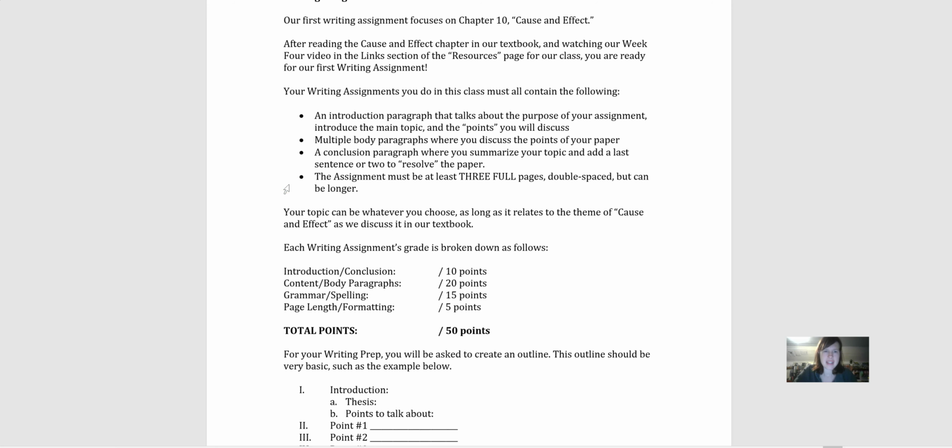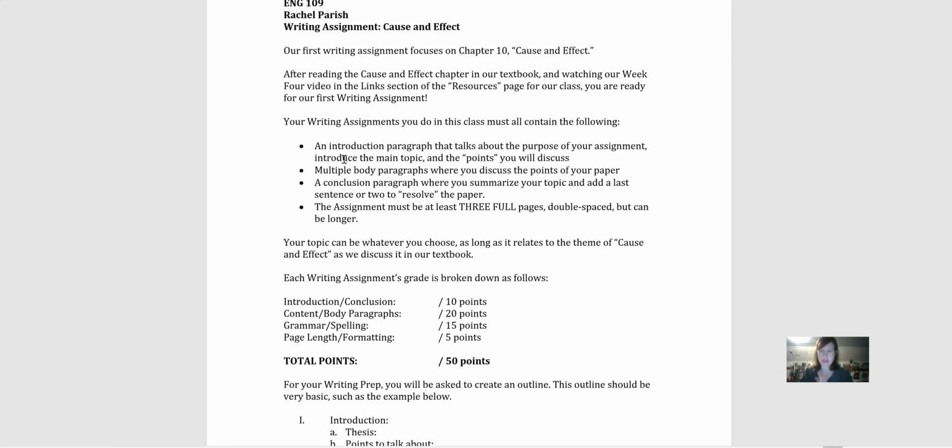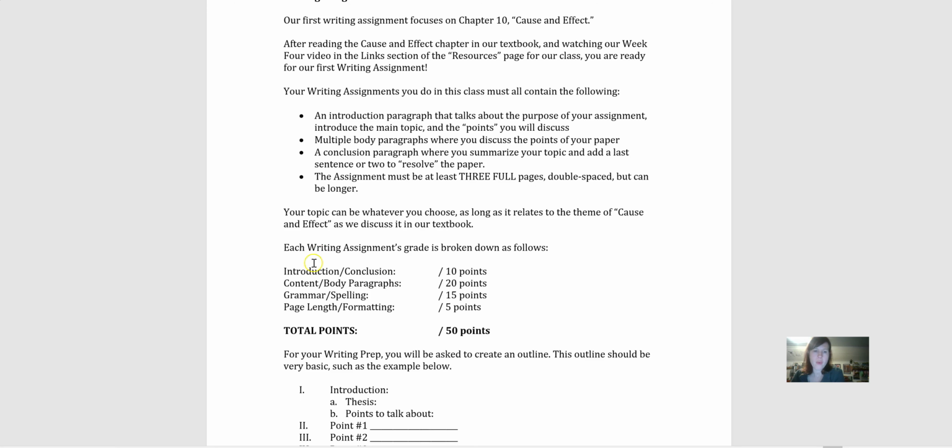What we do for our writing assignments is that you will have an introduction paragraph where you talk about the purpose of your assignment, introduce your topic and points. Then you will have some body paragraphs that discuss and analyze your topic, and a conclusion paragraph. So the assignment itself is 3 full pages in length. Depending on your topic, it seems like it might be a lot, but once you get started writing, I think you'll find that it's not too bad. The points for this assignment are as follows: your introduction, conclusion, your body paragraphs, grammar, and length and formatting.